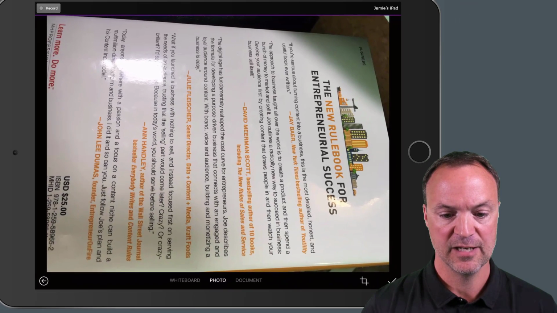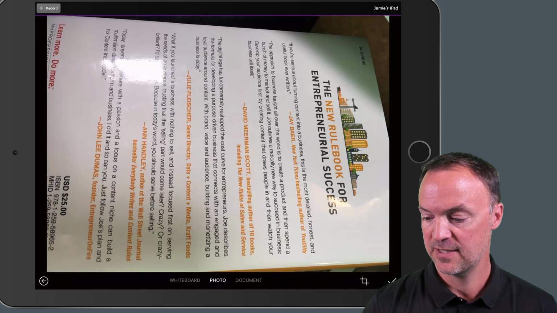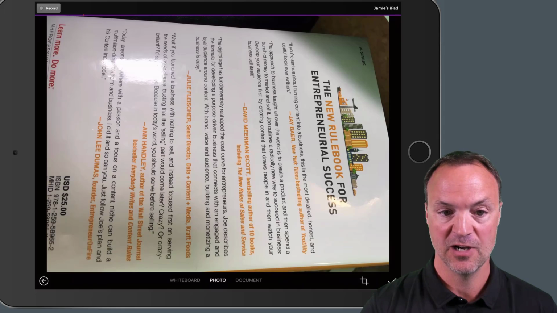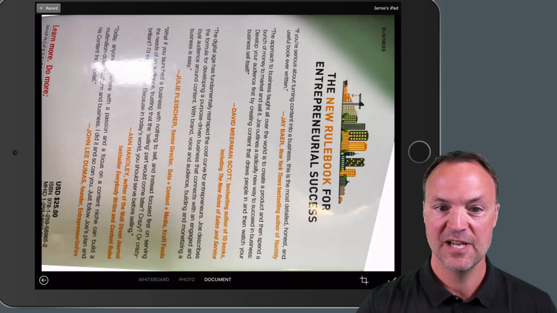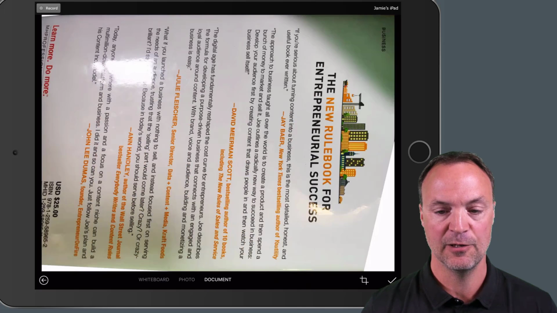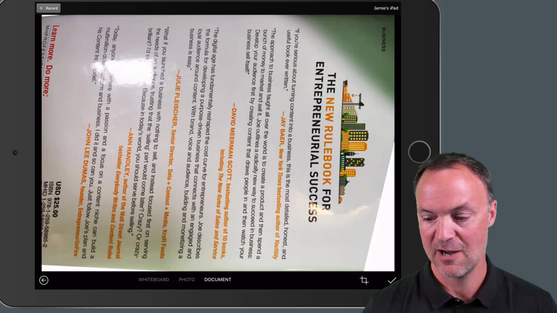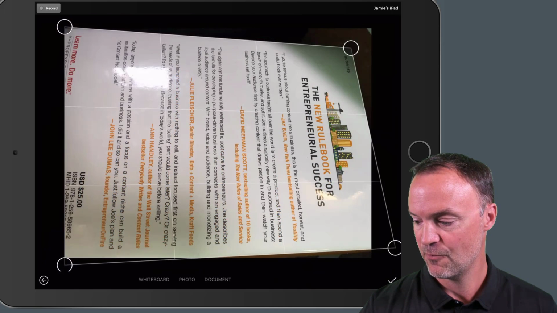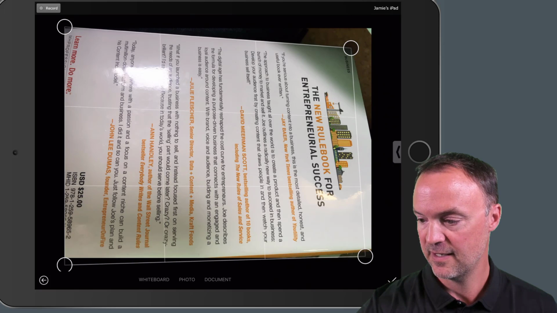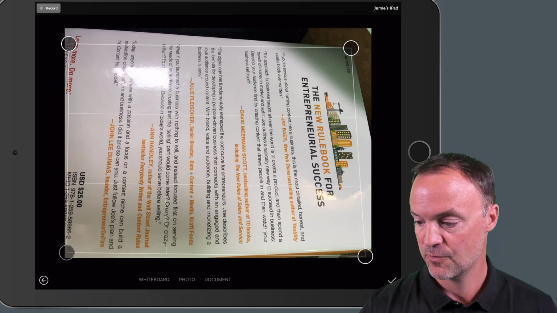You can see now I can do a few different things. At the very bottom, you have a whiteboard option, a photo, and a document. Now, if I wanted this to be a document, it's just a picture of a book I took. I can put it in as a document, and notice how it kind of straightened it out a little bit. It wasn't a very good picture, but if you had a document, it would help straighten things out on it. I can go through and crop and adjust it if I wanted to get it a little bit better. I'm not going to spend a lot of time on this. I just want to show you how it works.